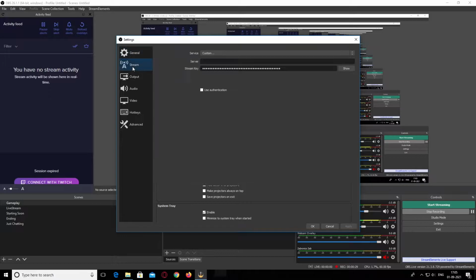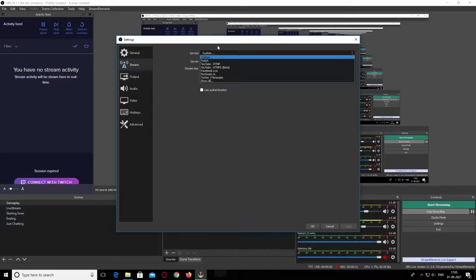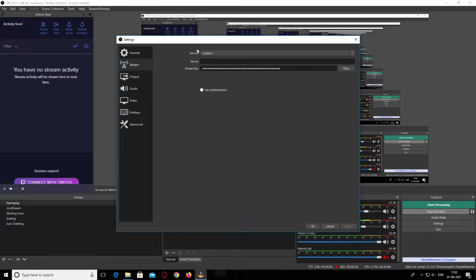Moving on to the stream tab, you can select your preferred service, whichever you want, and you also have an option to set the service as custom and then paste your server and stream key from your preferred platform's dashboard, and then you're good to go to stream.